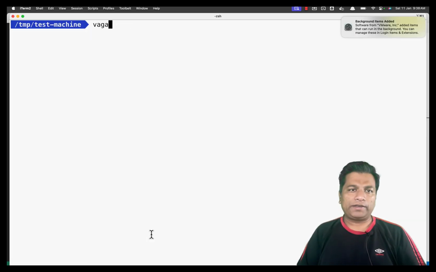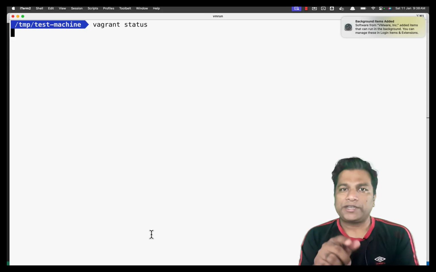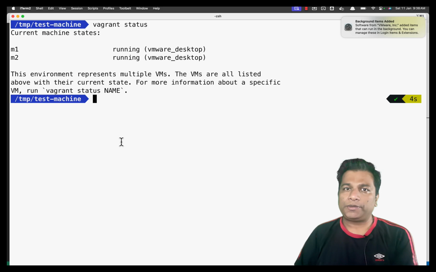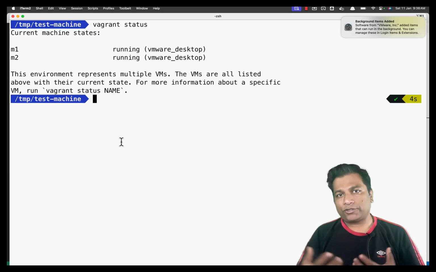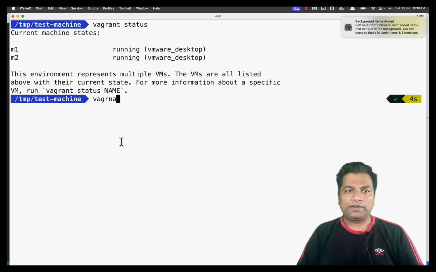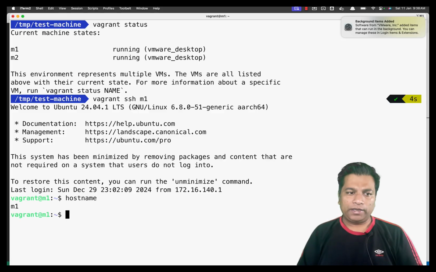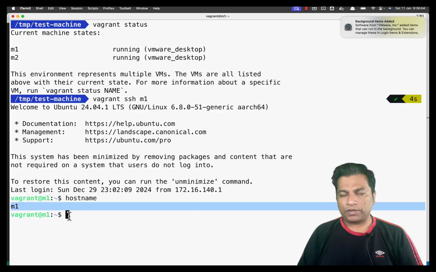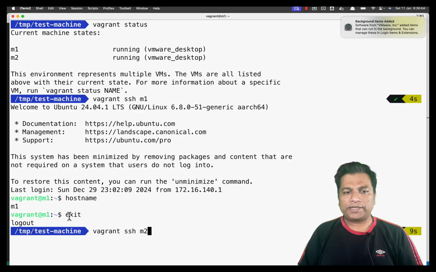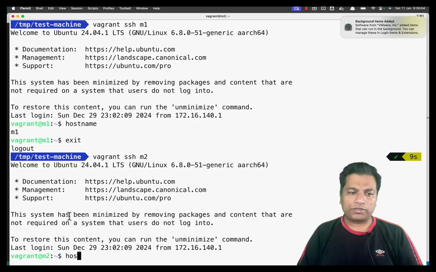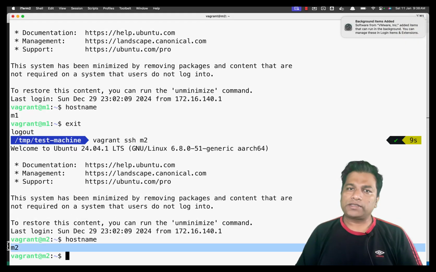If I run vagrant status, it will show me the status for both of them. If I look at M1 and M2, both of them are running, which means both are ready and I can connect to both of them individually. I can say vagrant ssh, and the name that I chose for M1 is M1, so I can say vagrant ssh M1, and as you can see here, if I run the hostname command, it shows the hostname as M1. If I exit out from here and say M2, this will give me a chance to connect to my second machine. Again, if I run hostname, I can see that the hostname here is M2.